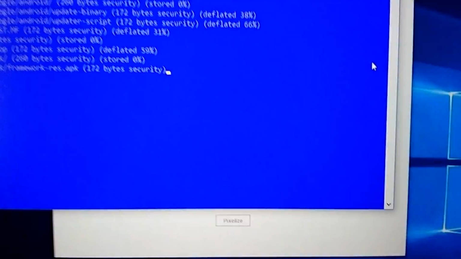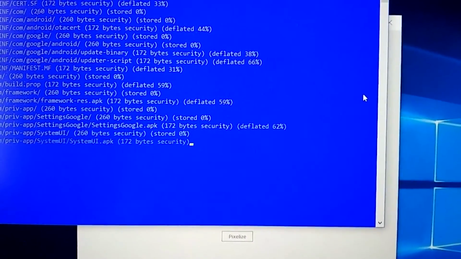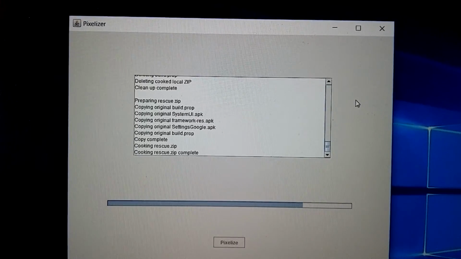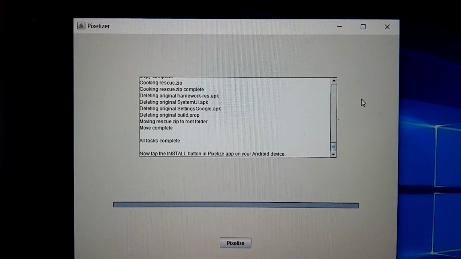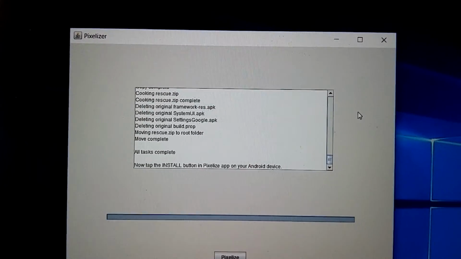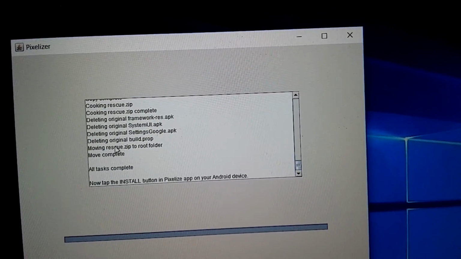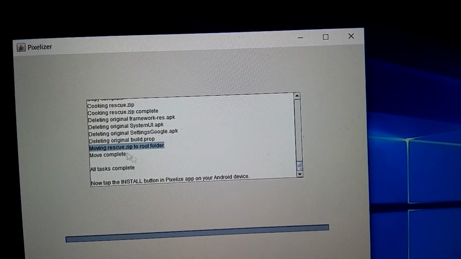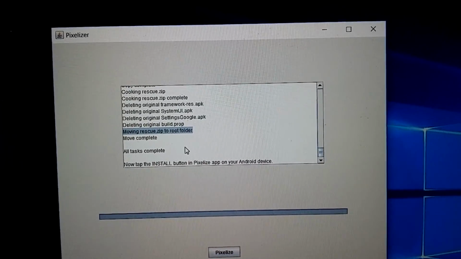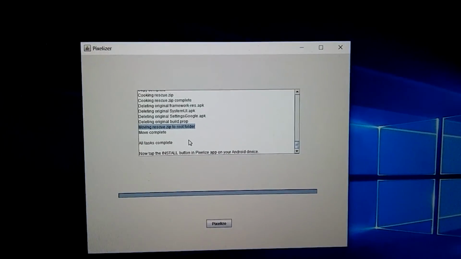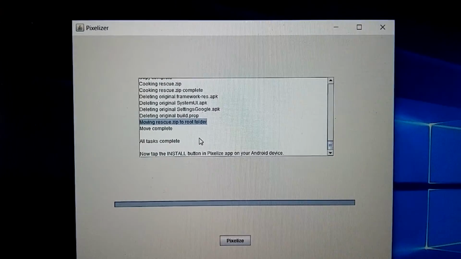Yeah, so there, now it's cleaning up all the unnecessary stuff. Yeah, so there we're done with everything. Now you see that there's something called the rescue zip over here. It prepares a rescue zip so that in case you screw up and you don't like the Pixel experience, you can definitely revert back.